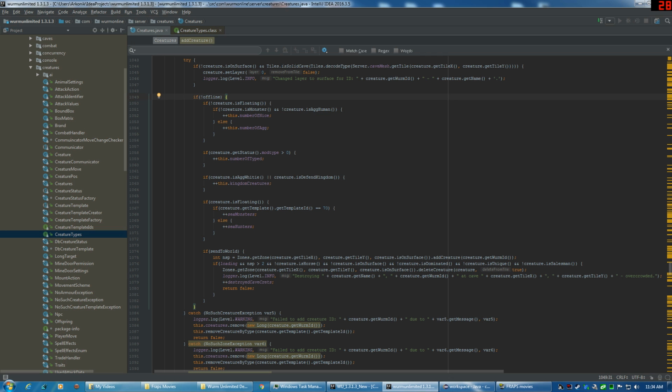So it tells you to say destroying this creature name, whatever it is. It could be cow, so it'll read out destroying cow, and then it'll get the wurm ID, so it'll give you that creature's wurm ID that was generated, and then it says at cave. So you would be seeing stuff like destroying cow 4478 at cave 2048 Y position 2048 overcrowded, which would be the reason why mine is overcrowded.